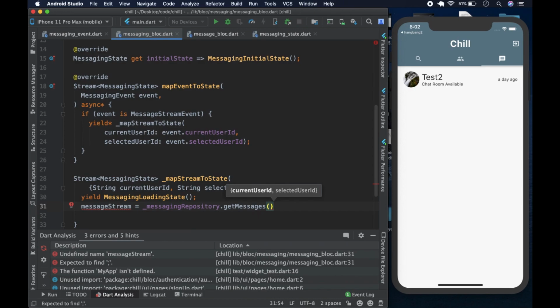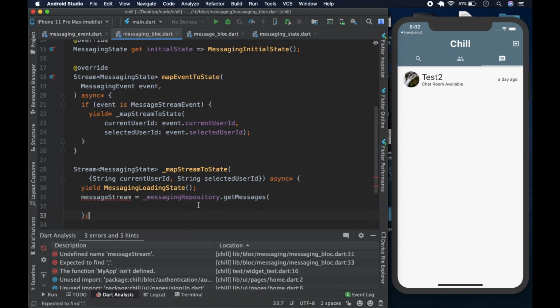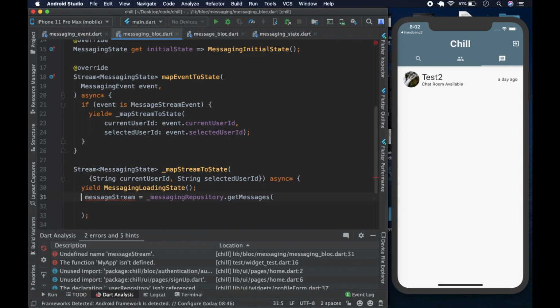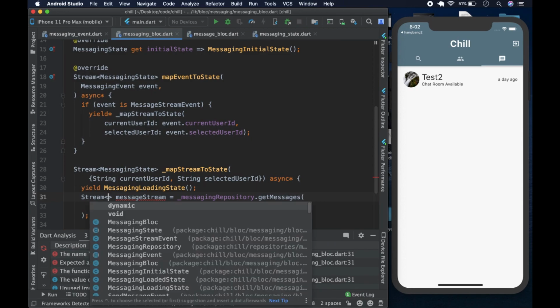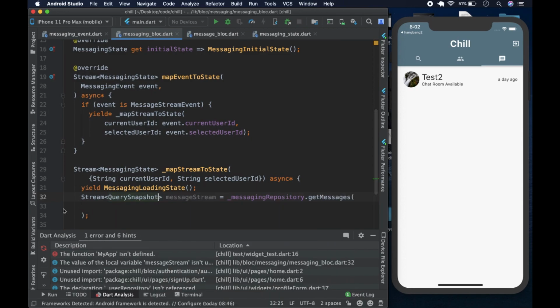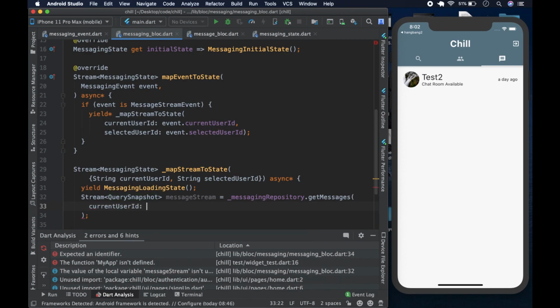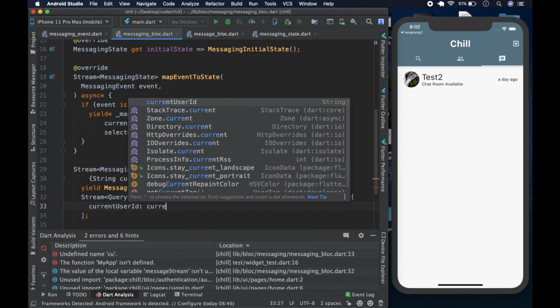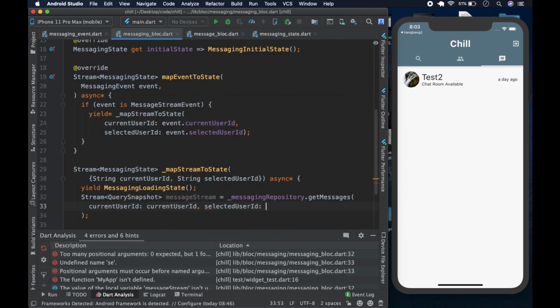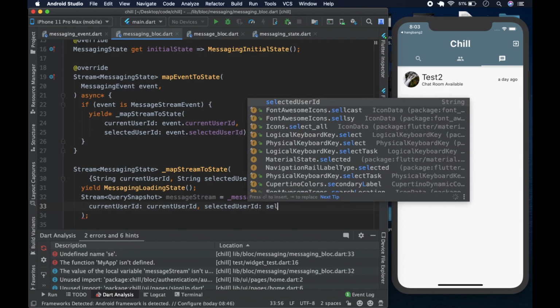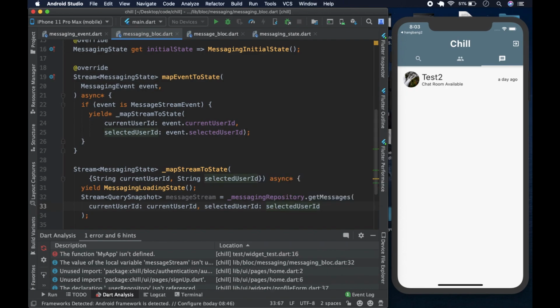And this is going to take the, let's put a semicolon here. Let's tell it more about this. We could say this is a stream of, you guessed it, query snapshots, like this. And for the get message, we're going to say the current user ID is set to the current user ID, like so. And the selected user ID is set to selected user ID, like so. So basically, yeah, follow that.